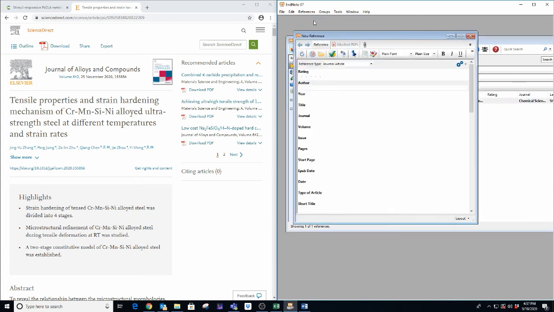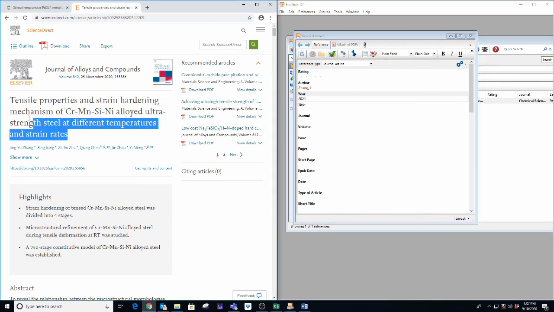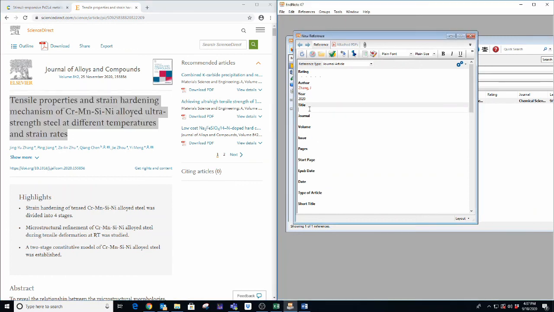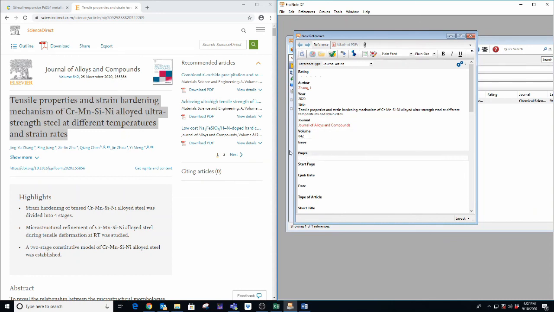add a reference manually. So it's asking me to put the author in, so I'm not going to put all of the authors in, I'm just going to very quickly put the first name, but of course you should put all of the authors in. It's asking me to put the year that it was published in, well that was 2020. The title, which I can just simply copy and paste here. The journal, which is the Journal of Alloys and Compounds. The volume, which I can see here, is 842. The issue number, it doesn't appear like there's an issue number with this journal, so no worries there. And the pages, well the first page of this article is here, 155856.